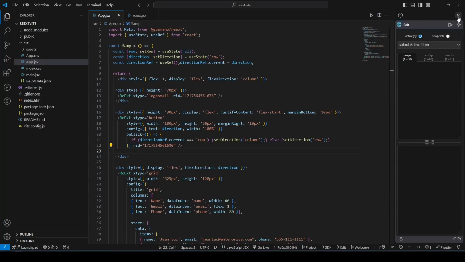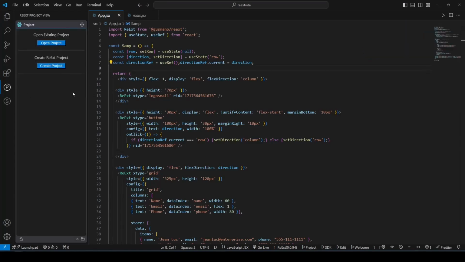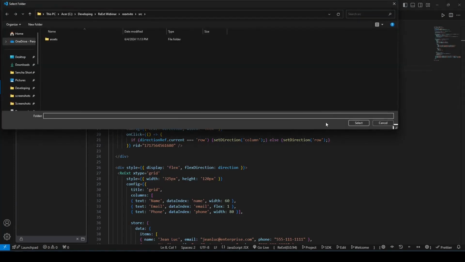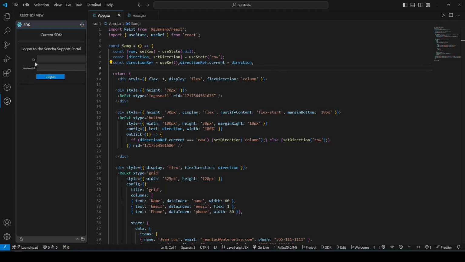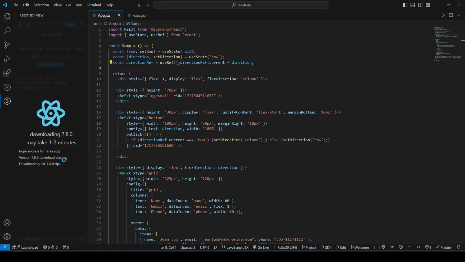The first one, marked with a P, is a ReExt project view window, which allows me to create or open ReExt projects. It basically handles the execution of the commands we saw earlier to create a new ReExt project, just like the one we made. But it also lets us choose the theme, the toolkit, the version, among other things. And next we have the window marked with an S called SDK, or Software Development Kit. This basically allows us to access the Sencha portal with our credentials and download our own SDK of the version that we need to work with ReExt locally. Because ReExt usually uses our remote GPL versions, so it's better to have the SDK locally.